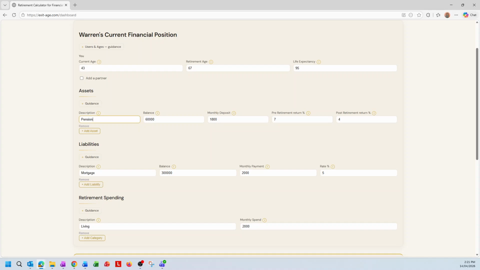Exit Age allows for multiple assets, which is important, as each asset's likely to have a different balance and a different rate of return. For me, I've worked in the UK and Australia, and I've got a pension or superannuation account in both. For the US, this is your 401k equivalent. Now, the values I'll put in today are in Australian dollars, so at current exchange rates, they're a little bit higher than what you'd see in the US and UK, so just work with these numbers.